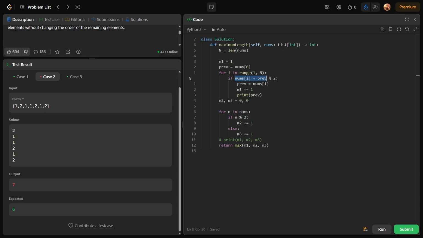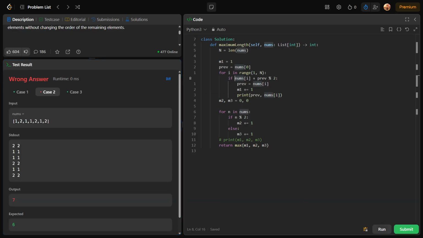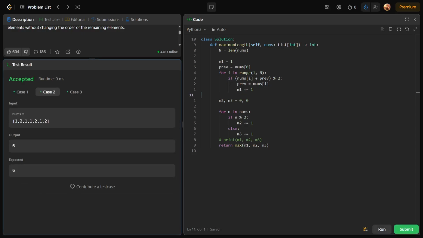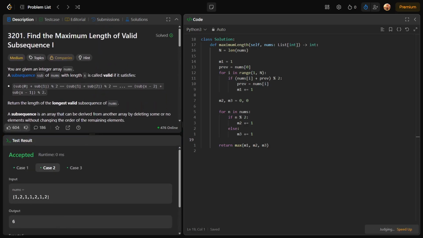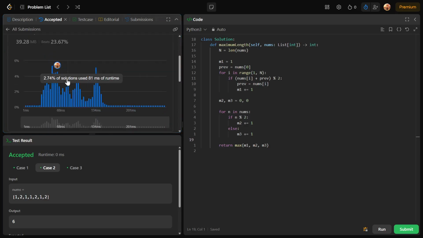So if nums[i] is previous, nums[i], right here. I think I forgot the bracket here. Maybe that was the issue, because of the hierarchy of the operators. So now this should be the right solution. Yeah, there we go.